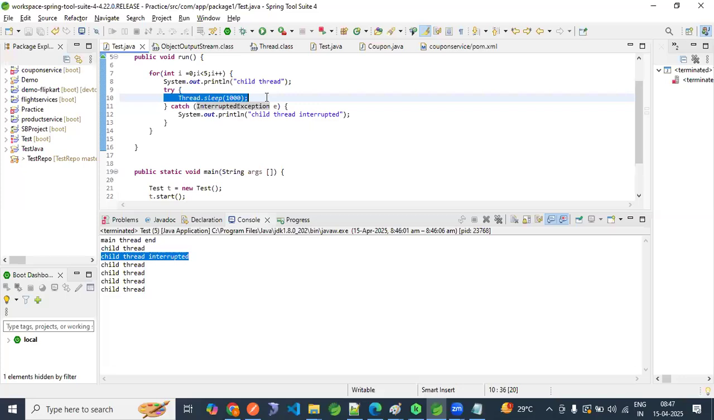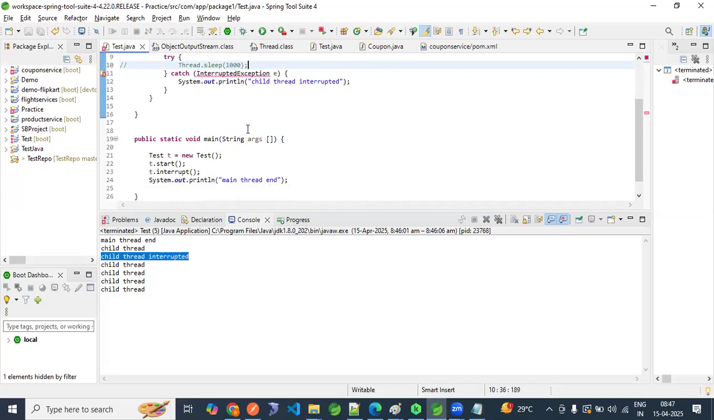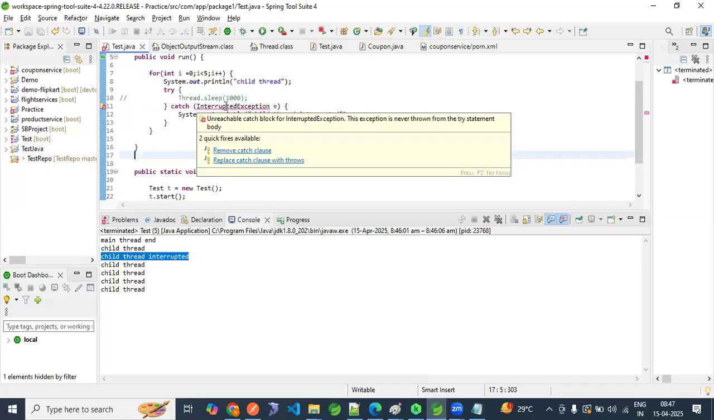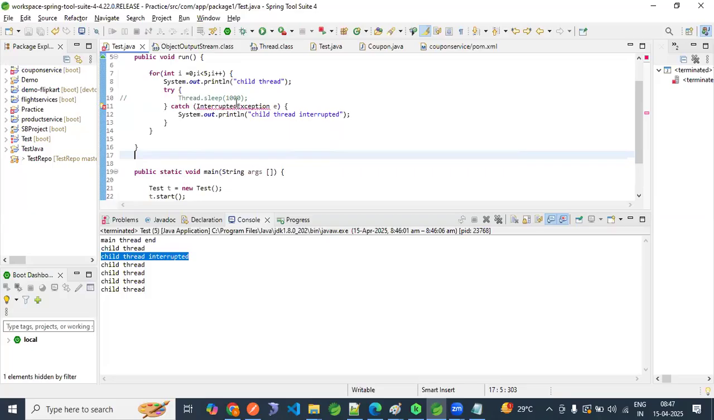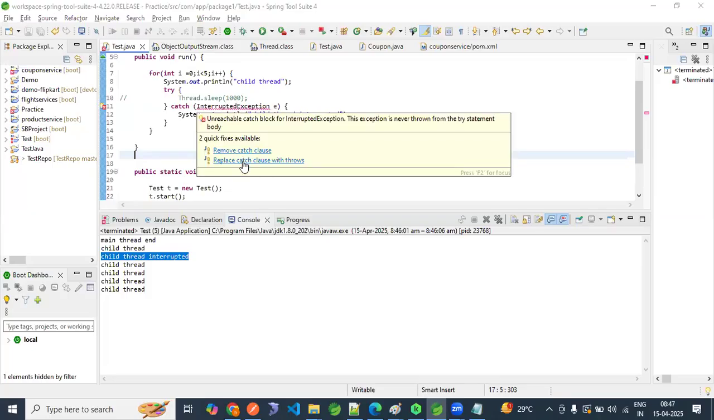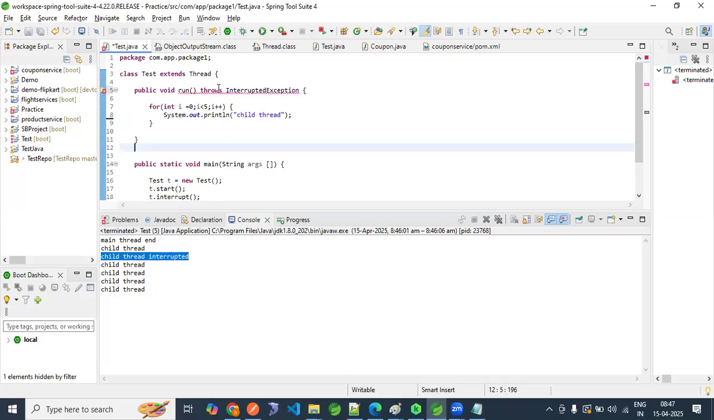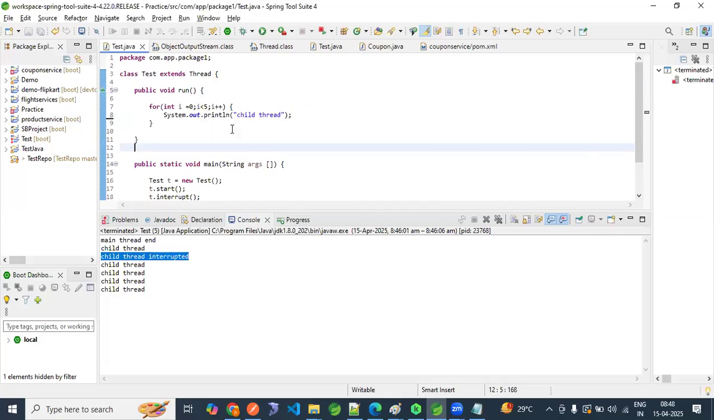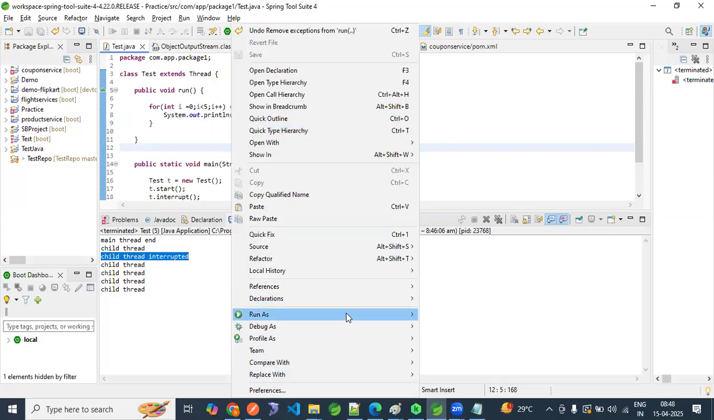Are you getting it? Let me remove this thread.sleep. Now t.interrupt is there, right? Remove the catch clause and replace it with throws. Okay, fine. There is no sleep method now.